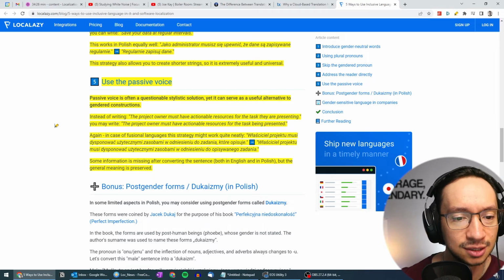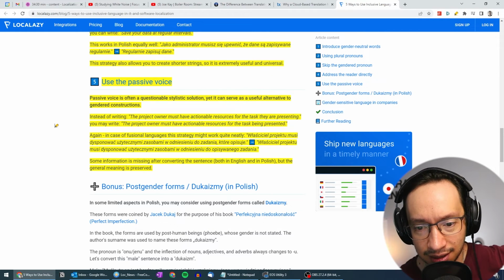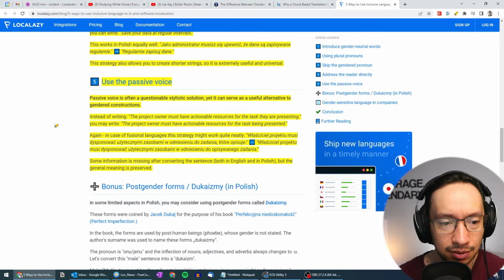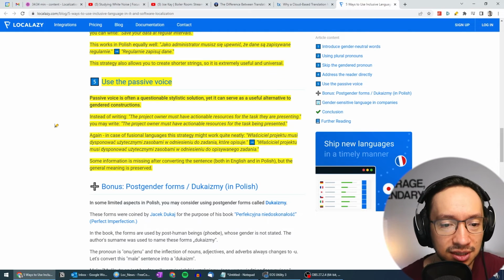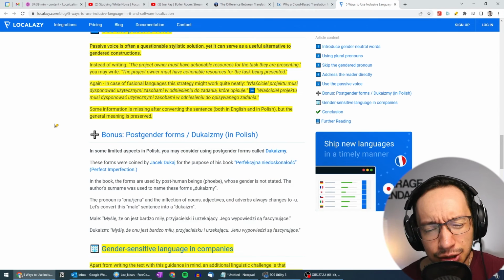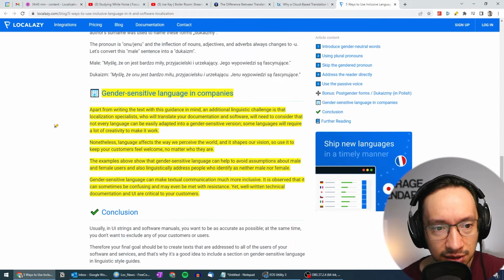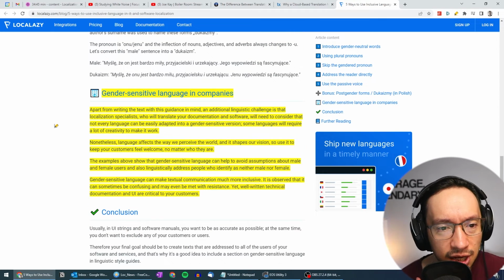Again, in case of fusional languages, this strategy might work quite neatly. And in this case, I will skip reading the Polish one. Some information is missing after converting the sentence, both in English and in Polish, but the general meaning is preserved. Now, final chapter that we have from this article is gender-sensitive language in companies.